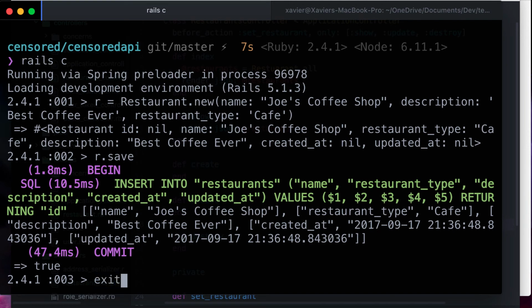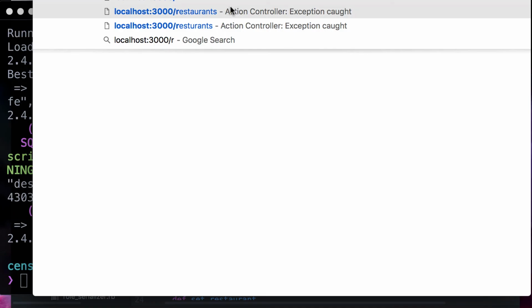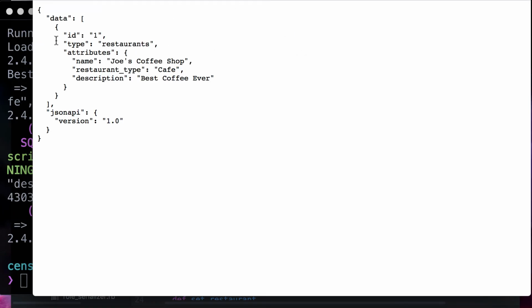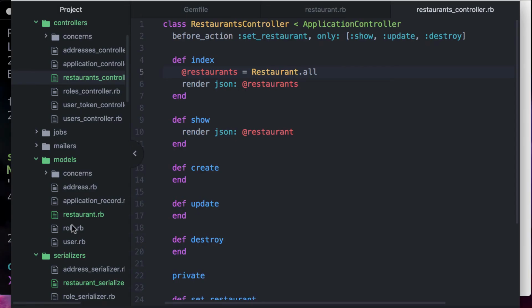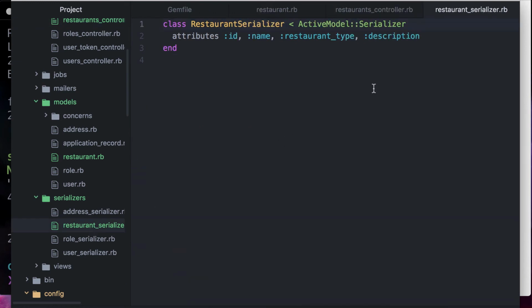Right, so we can head back into our browser, and there it is. Looking good. So the serializer here is basically replacing our views in an API, and the serializer is a file that the generator gave us as well.